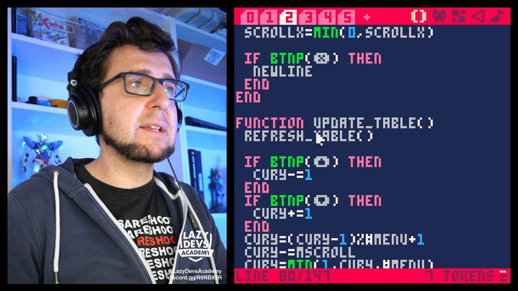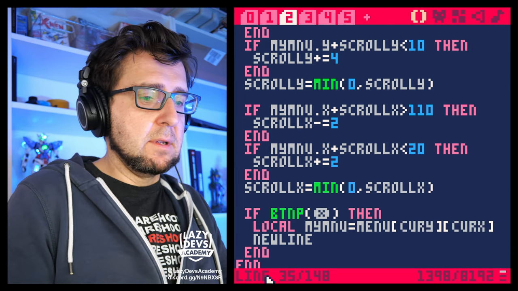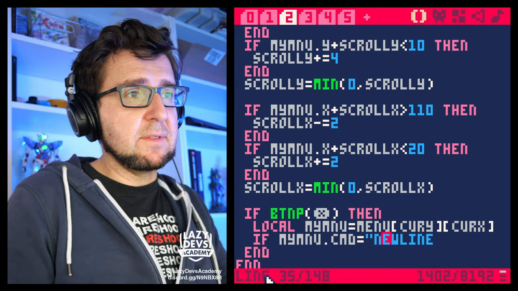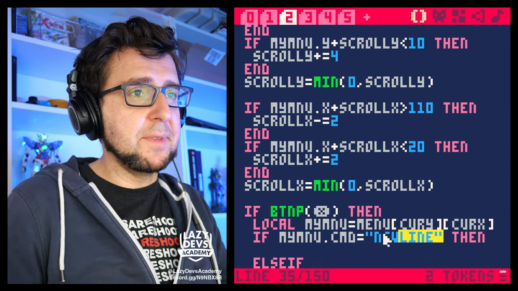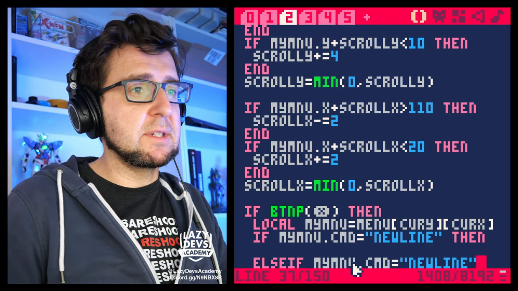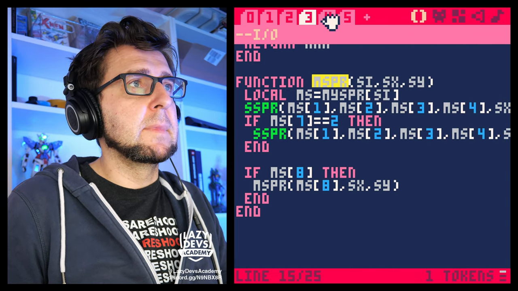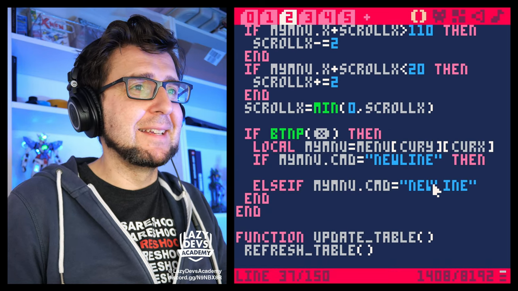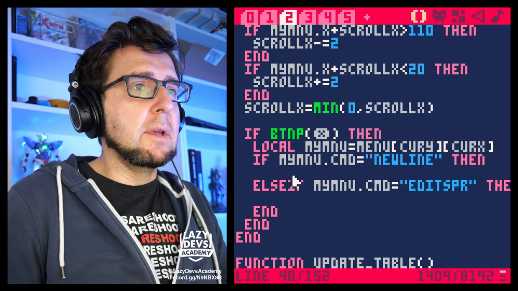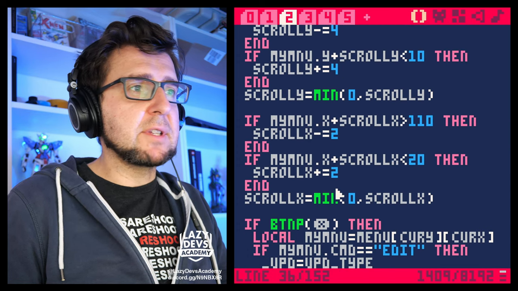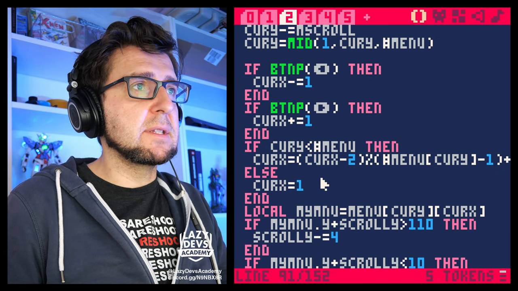We're going to grab the menu item we are currently selecting. And we're going to say, if that menu item dot cmd is new line, then... else if, we can already set up the next command that will be available, which is going to be edit spur. Update, and if it's edit spur, then... And for the new line, here's where we're creating new stuff. That's going to be basically the same thing as we did. We're adding just a new line in here, right? So we're going to do this.